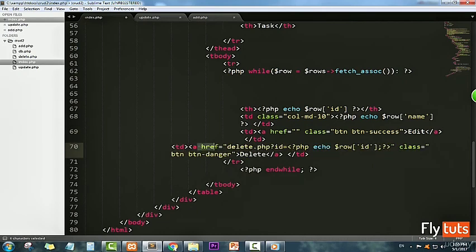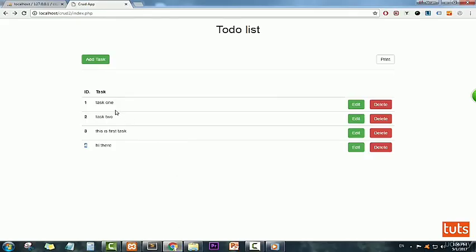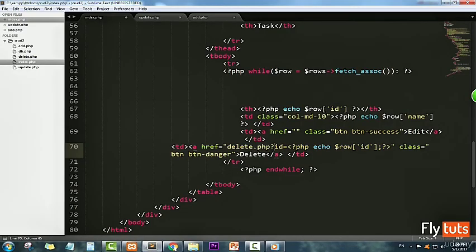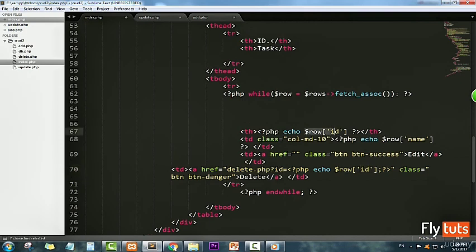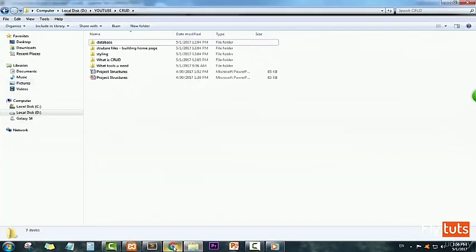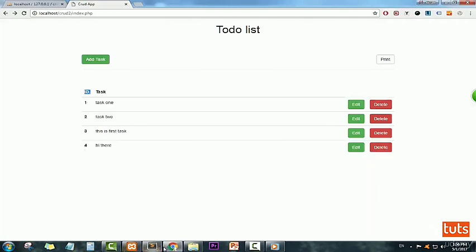So let me explain this code. It's very simple. We have href tag here. When we click this href tag, this will take us to delete.php?id. So we're gonna also add id in here. The id will be up here in query string, so that's why we added id equal to echo row of id. This id is the same id that we displayed in here, the same id.